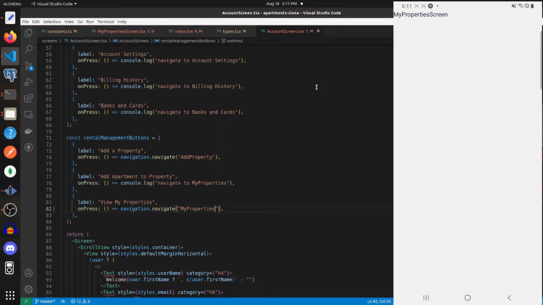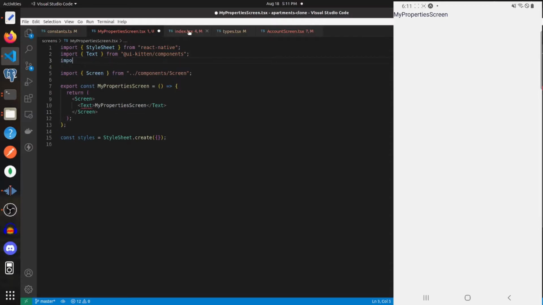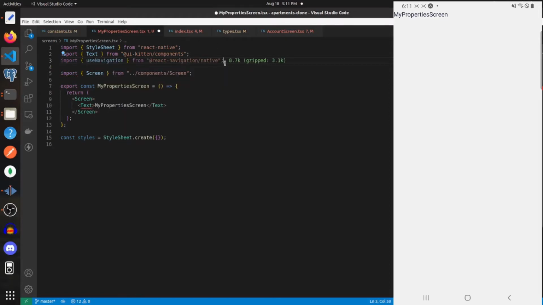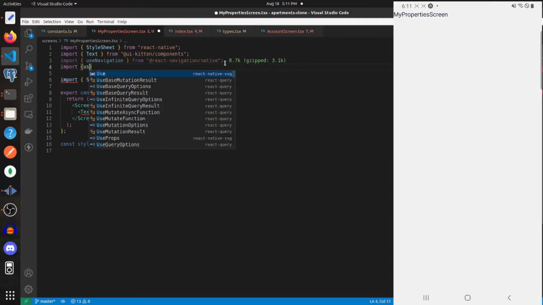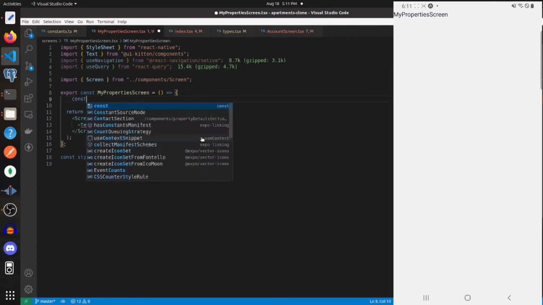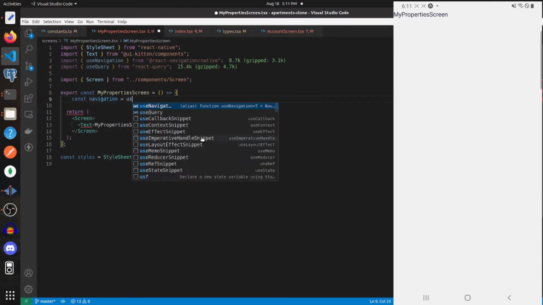So in getting started on building out the My Properties screen, let's first navigate there, and then let's import a few new items. So the first one is going to be useNavigation from React Navigation. Next is going to be the useQuery hook from React Query. And then let's go create some new variables. So we'll say const navigation is equal to useNavigation.